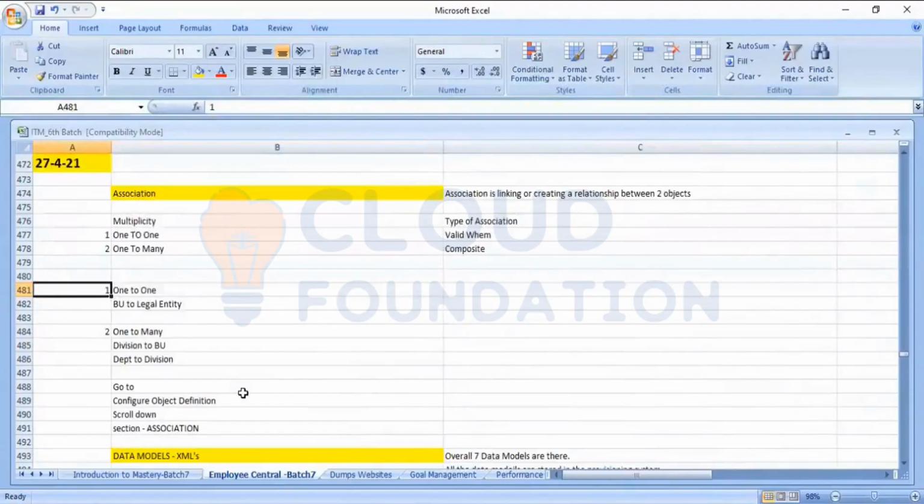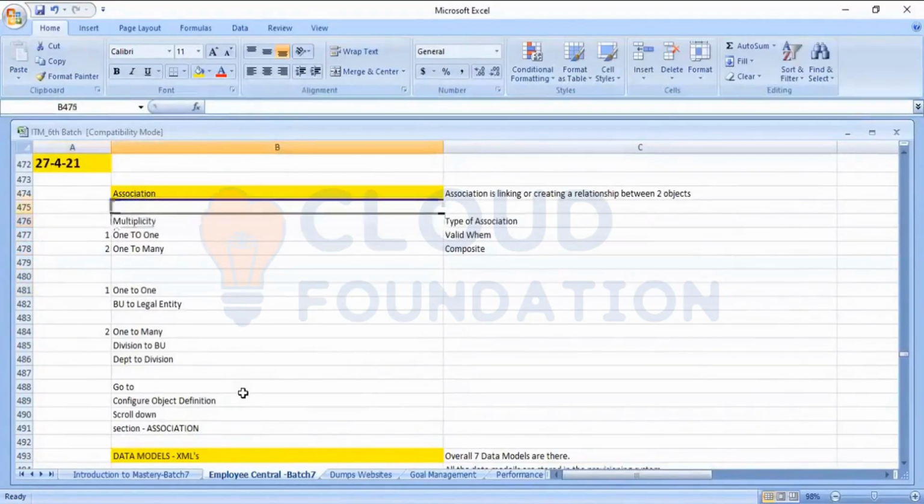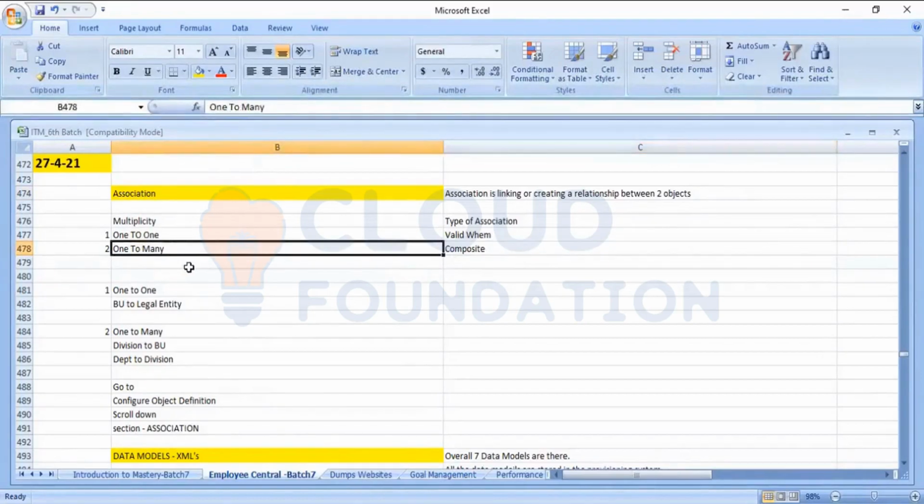Before going into one-to-one and one-to-many, as we defined, association is nothing but creating a relationship between the two objects, and the type of association is valid when and composite. And for creating the association, we have the ways, that is one-to-one and one-to-many. But when you are creating an association, we have the company structure view.